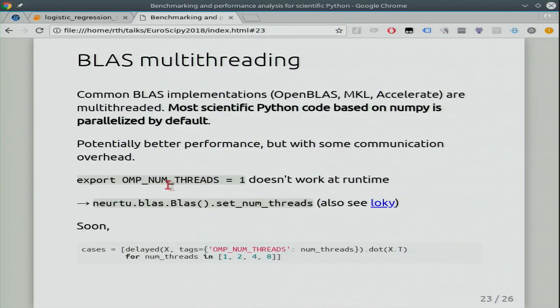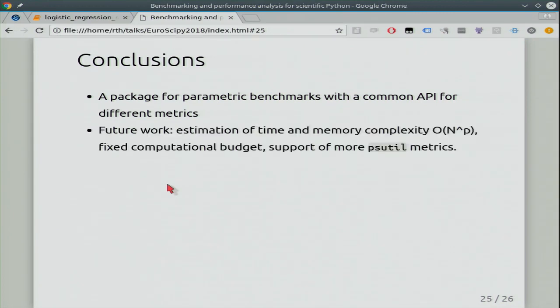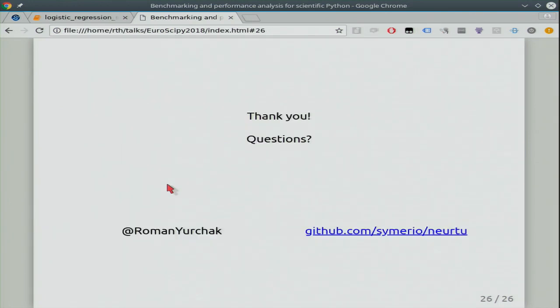In conclusion, okay, I'll skip this one. So in conclusion, Neurtu is a small package for parametric benchmarks, and there are a few different things that could be improved. For instance, we could estimate the time and memory complexities half automatically from an analytical expression of it, use fixed computational budgets, or support more of the PS skills metrics. That's it. Thank you.